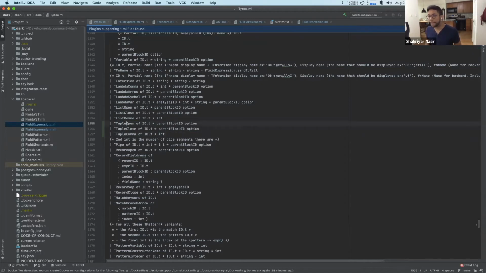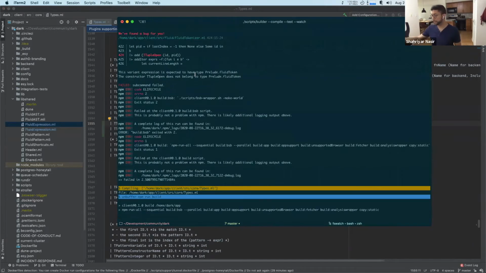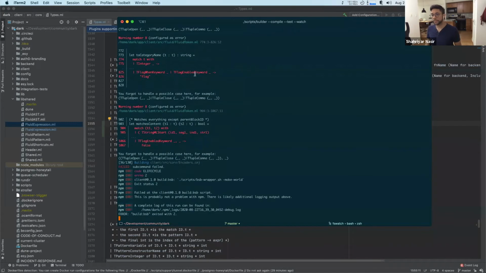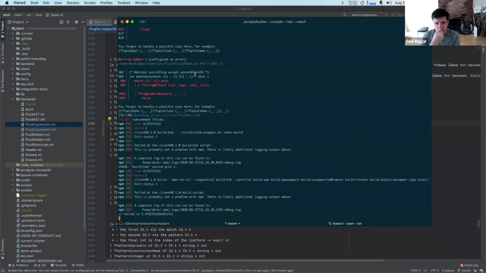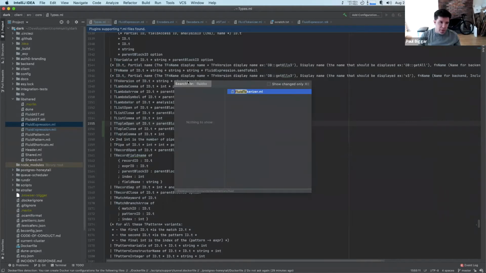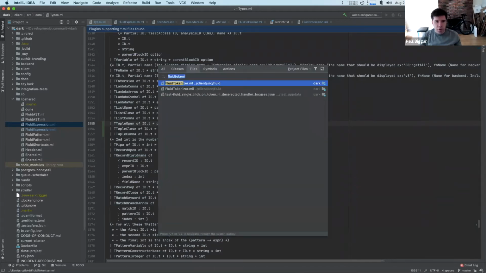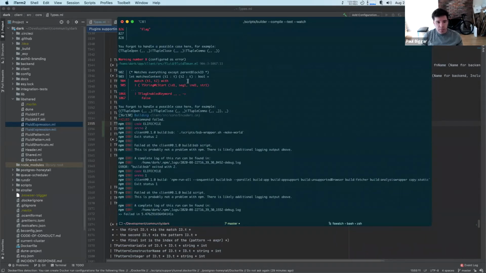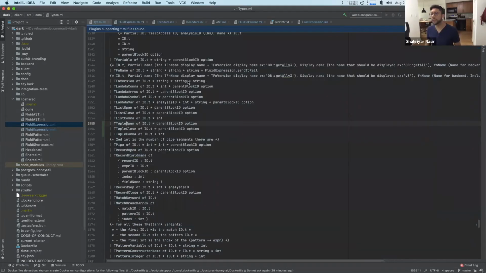Okay. Let's see. Now we are in fluid token still. So now we're going to have to take these things and bring them to all of the exhaustiveness places as well. Okay. So fluid token that.